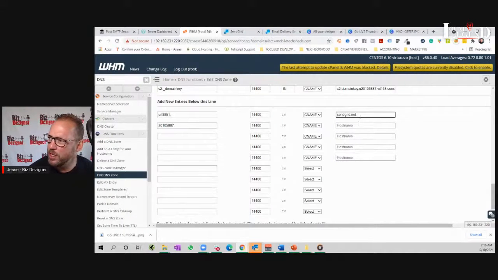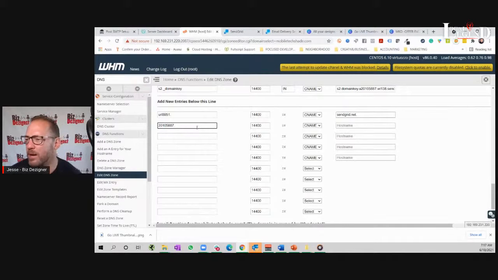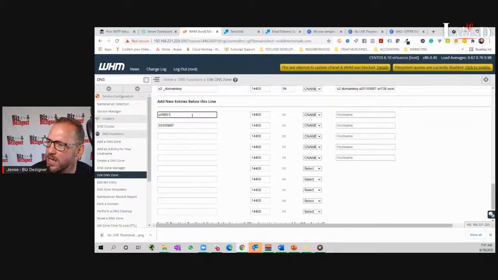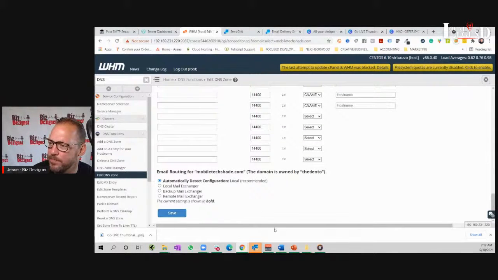And you want to just make sure that you put a period at the end of any entry here so that it doesn't try to append this with the actual domain. So if you try to enter this without the period, it's going to append it with mobiletechshade.com, and that'll mess up your settings. So as soon as you're done putting in all your CNAME records, you'll go ahead and save that.